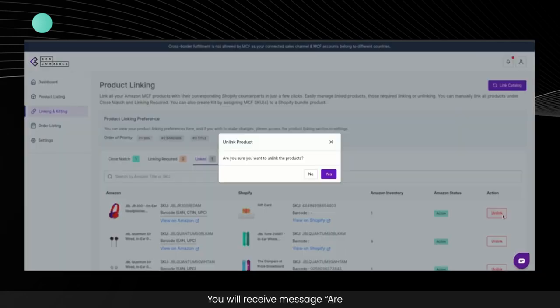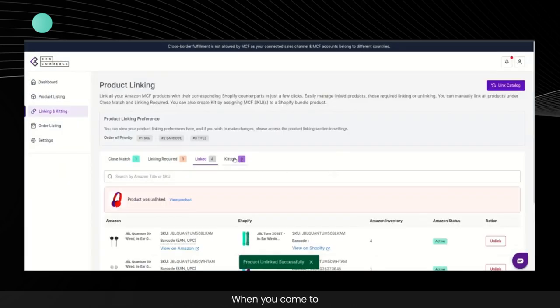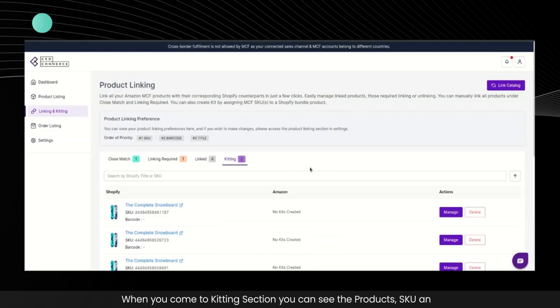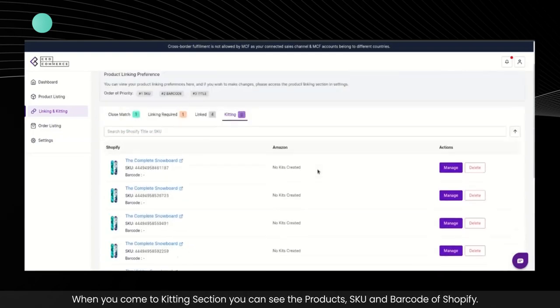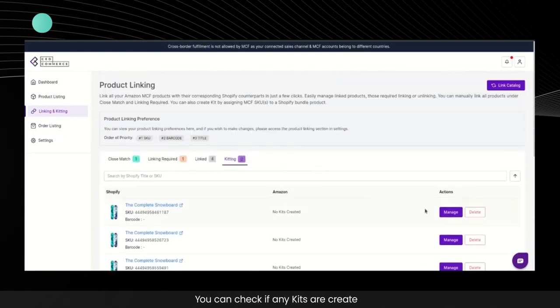You will receive the message, are you sure you want to unlink the products? Click on Yes. When you come to kitting section, you can see the products, SKU, and barcode of Shopify. You can check if any kits are created or not. You can create kits by clicking on Manage or delete products by clicking Delete button.